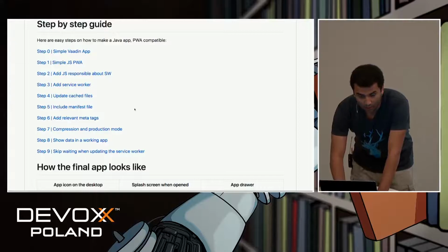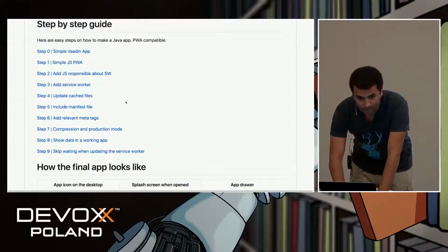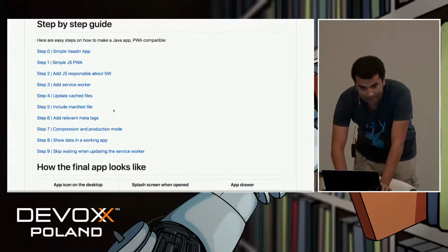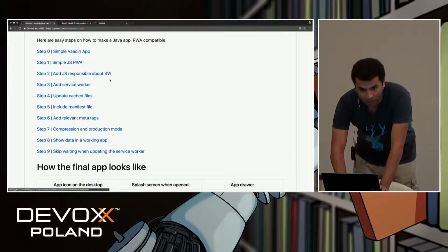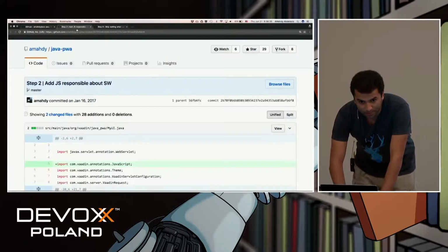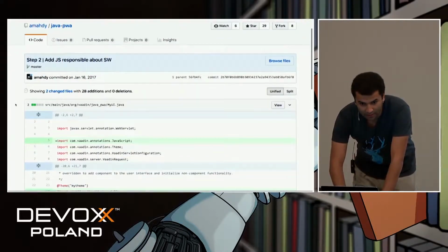I can go probably over those steps, but maybe if I have to stress only 2 or 3 steps, I'll take the service worker and skip waiting. Those are also some concepts that are interesting to know. So, adding the service worker.